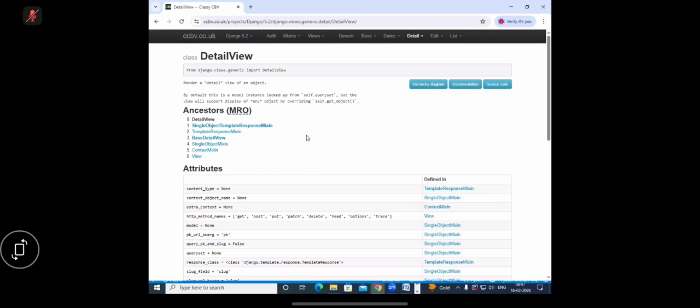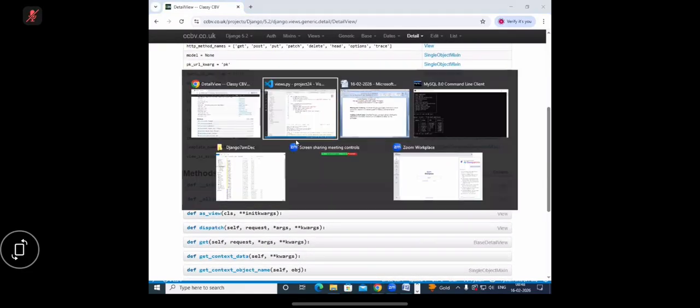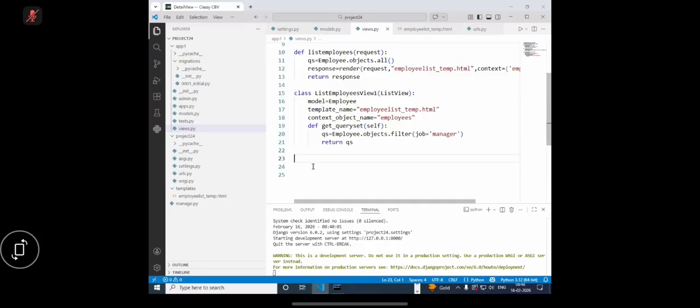Now if you see this one, the detail view renders the details view object. This is a model instance lookup from self.queryset, but the view can support displaying any object by overriding self.get_object. Just to see this one. Otherwise, let us finish this. But you understood this one, right? Now, if you want specific data, what do you do?